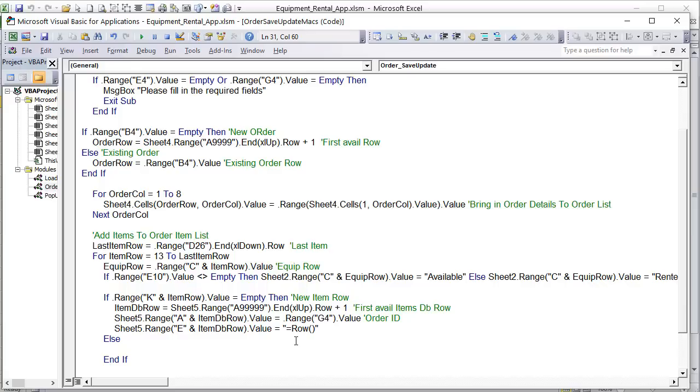So we do those just for that. And I also want to add in the item database row in K. Now it's an existing, so we add it in. Dot range K and the item row dot value equals, what is it? The item database row equals the item database row. Now we've added in item database row.